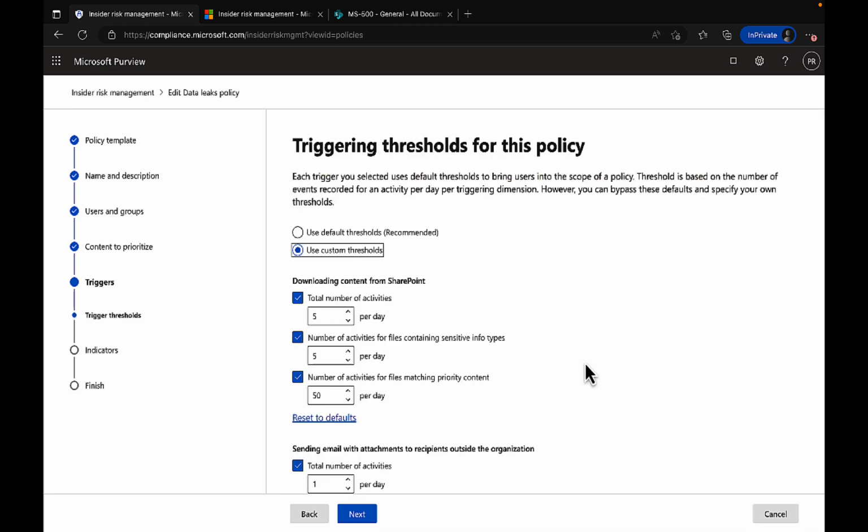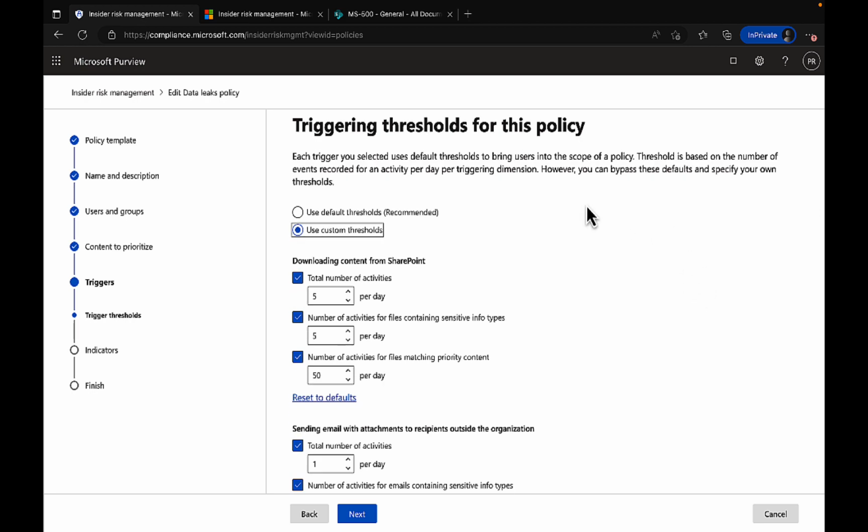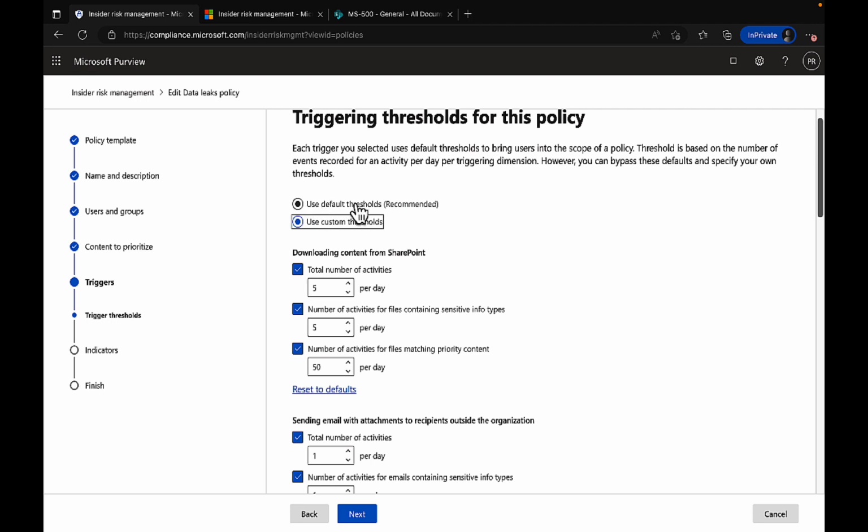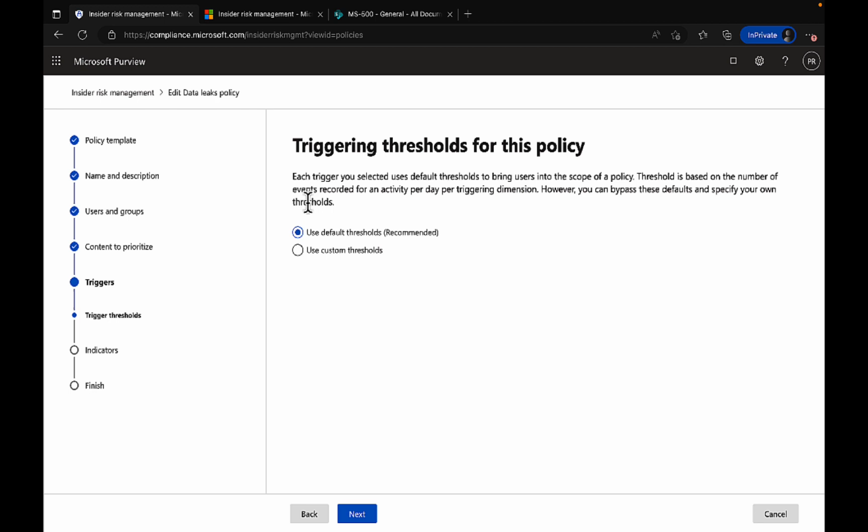Then we have the trigger thresholds. Each trigger you select uses default thresholds to bring users into scope of a policy, and that threshold is based on the number of events recorded for an activity per day, triggering dimension. However, you can bypass these defaults and specify your own thresholds. So using the default threshold is recommended, or you can use the custom threshold as I've done here. So let's put that back to the default thresholds, just to show you that is how it would be by default.